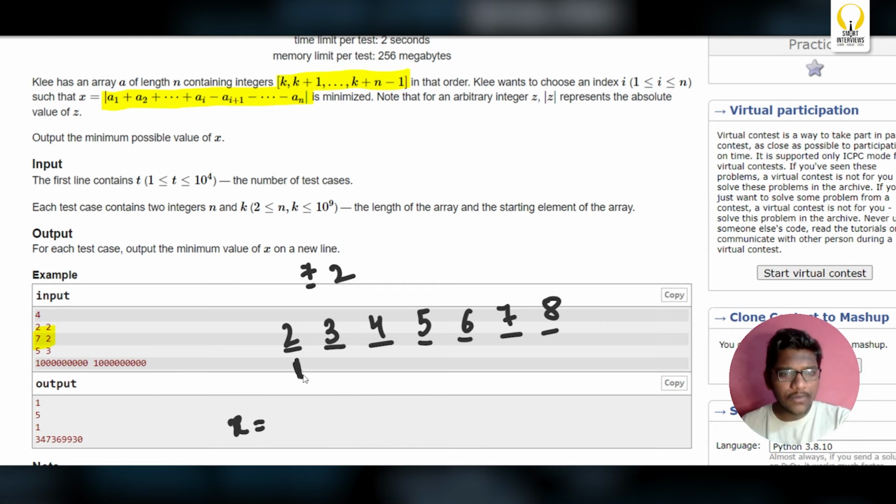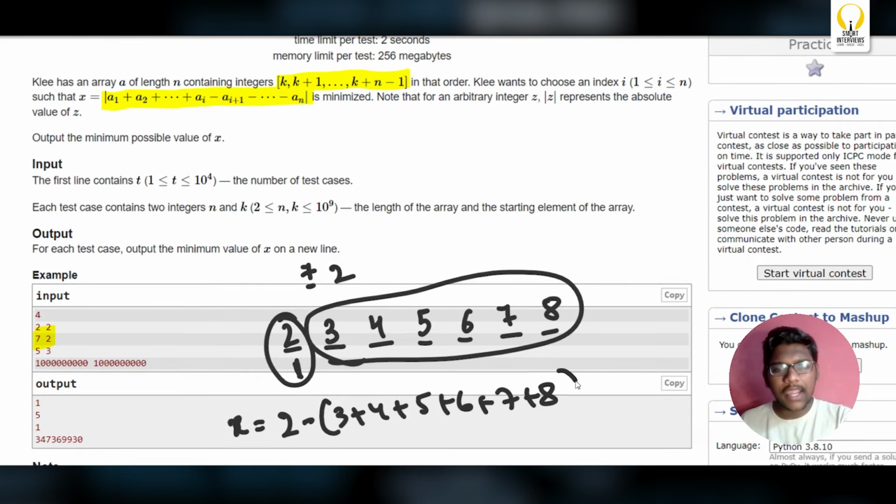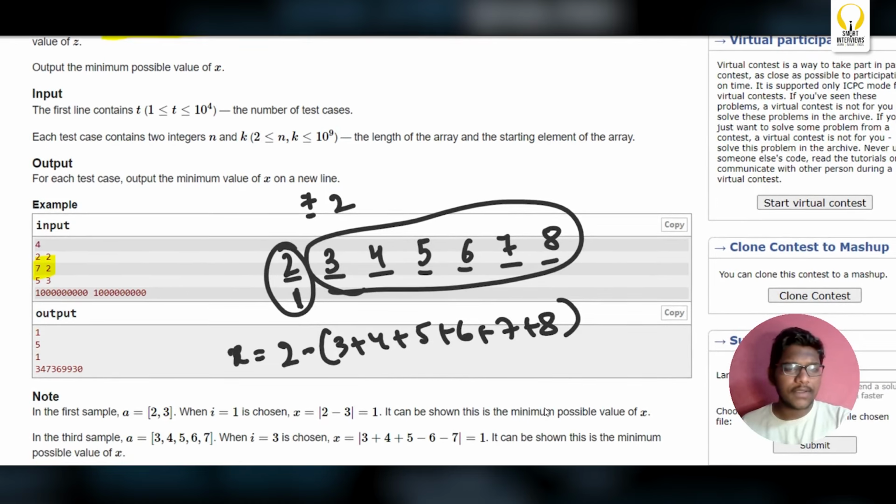If I is 1, what's the value? This is the left part and this is the right part. So 2 minus 3 plus 4 plus 5 plus 6 plus 7 plus 8. So this is one such value. This value's absolute value is obviously somewhat bigger.